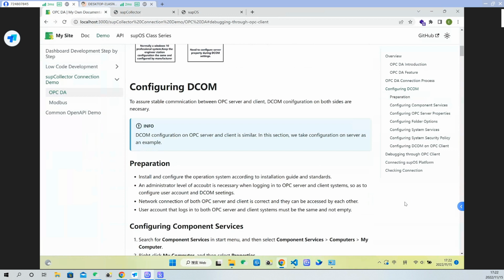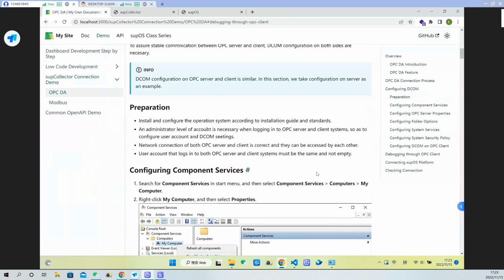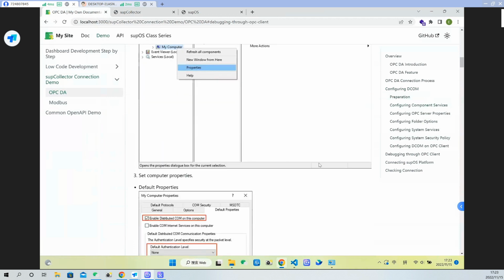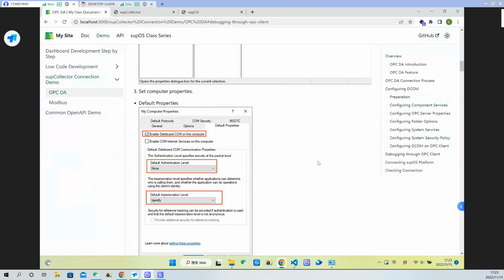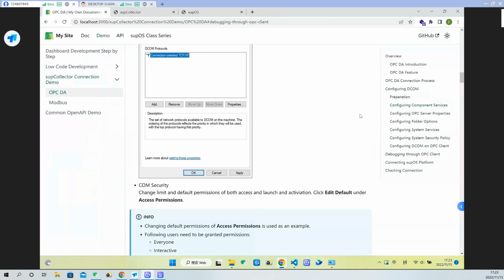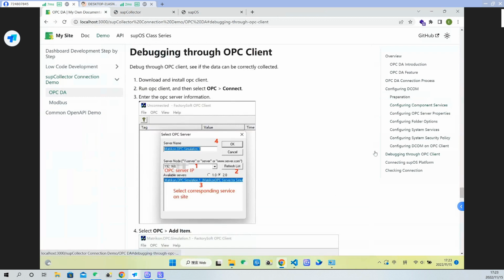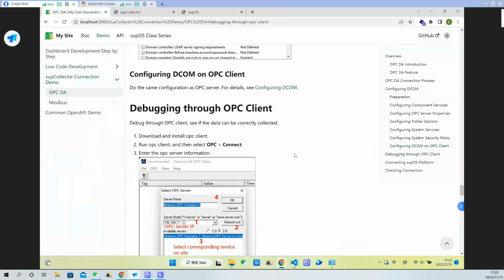Since I don't have an OPC server on site today, I will not be demonstrating the process of configuring DCOM. But it is all listed on our official site under demo OPC DA, step by step in detail. You can just go through the whole process according to this document. If you have any questions, you can reach out to us anytime. And after you finish the DCOM configuration, what you need to do is to use an OPC client to test whether the data can be correctly collected.